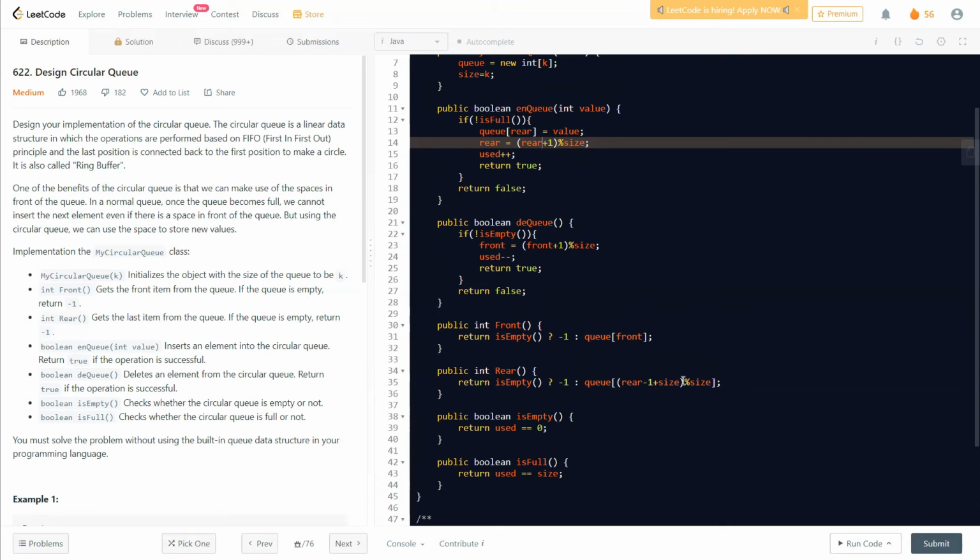So rear - 1 plus size mod size. Say rear was initially, before running this step, back at 0. In this step, we are taking the rear back to its size - 1 value. So rear becomes 0, and the result becomes size - 1. That is the last position. That mod size will return that value only. So this is the kind of approach we are taking.